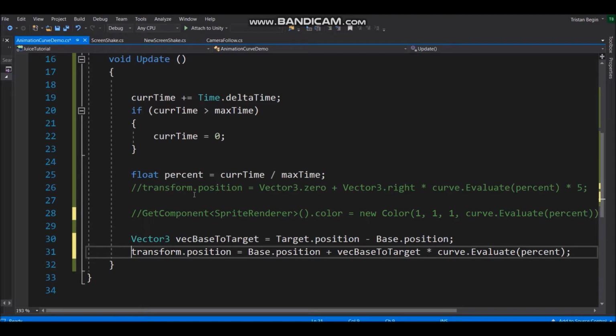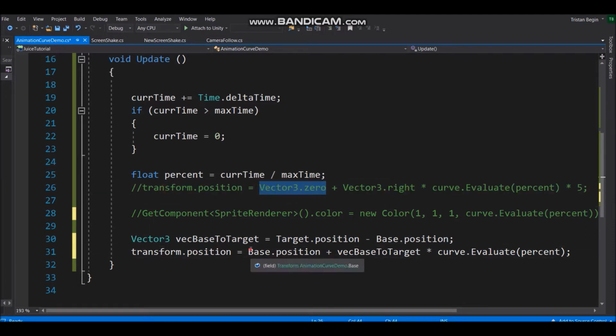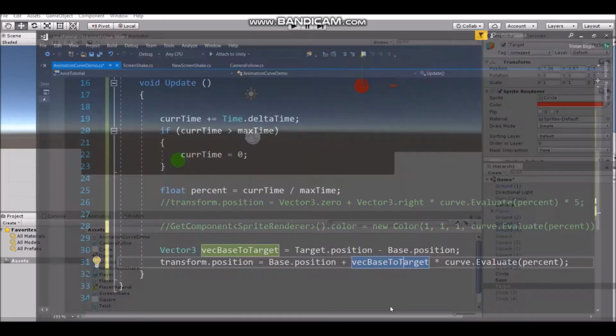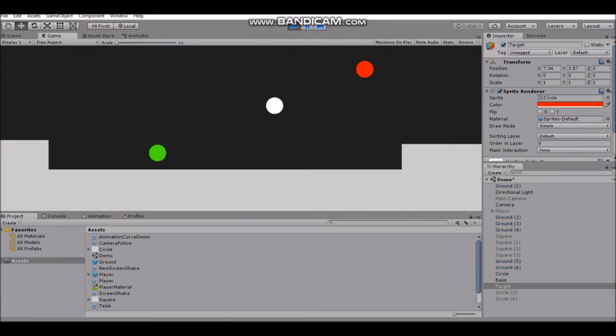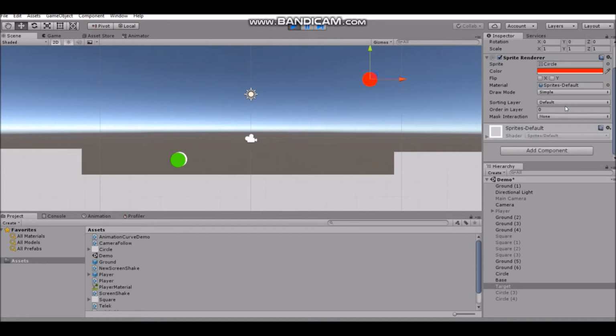And then this line is pretty much identical to this line, but instead of vector 0, I'm having the base position, and instead of vector right, I'm having the vector from base to target, and then it's the same. I don't need a scalar here because this is already including the distance. So now let's try, oh, I didn't save. So let's see what that does. And as you can see, it's moving it, and if I were to move this object, it'll still move it.